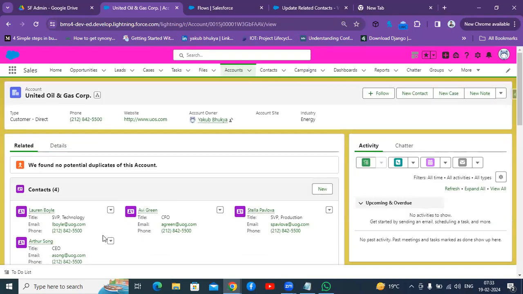So I'm going to Related. Yes, it has 4 contacts. Out of all the 4 contacts, each has a number. Mostly every contact has the same phone number.